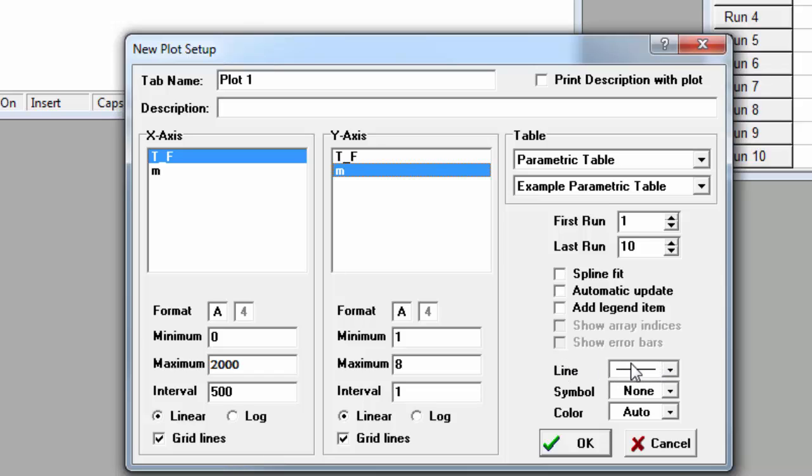As far as the display of the plot, we can choose the line type, either a thin solid line, a thin dashed line, or thick solid and dashed lines with various types of dashes. I'm going to choose a thick solid line. We can choose the type of symbol. Here I'm going to choose a circle for the symbol, and for the color I will select blue.